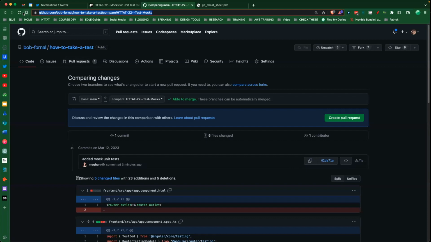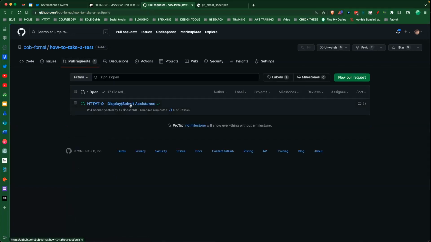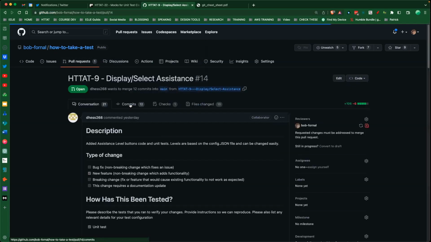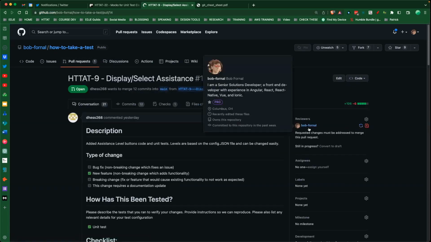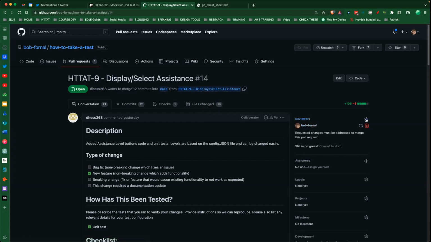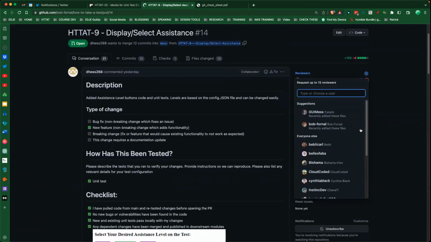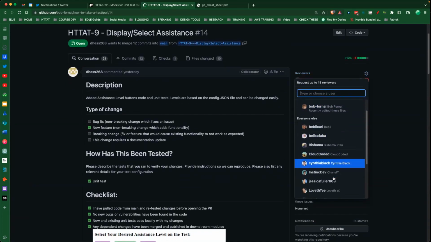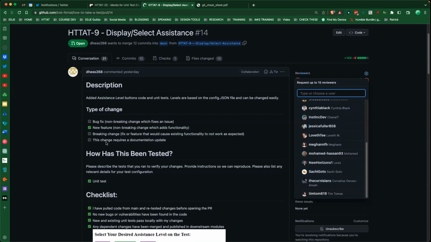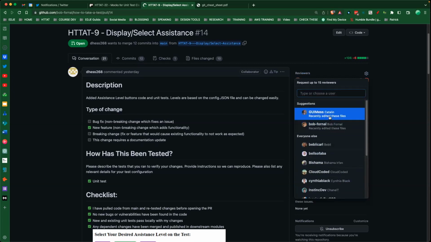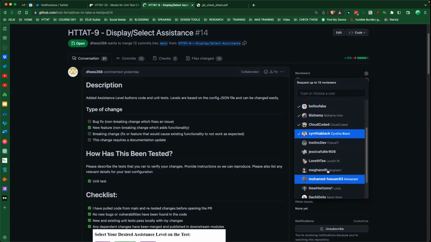Now, what you'll want to do once you have it open is I'm going to pull up this HTTAT-9 to show you. What he's done is he's added me as a reviewer. He's never added anybody else. If you click that gear, you'll get the list of all the other people you could add. In this case, he's down to one or two minor things, so I'm going to open this one up to the team by adding everybody on. They'll get those emails saying, hey, there's a PR out here that you could take a look at. So you'll do the same thing.